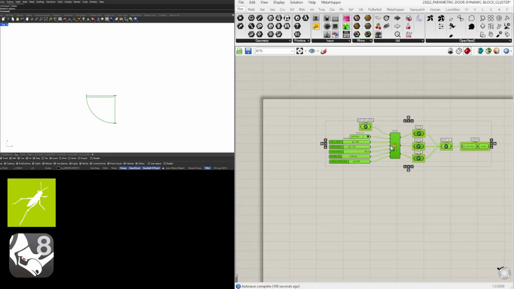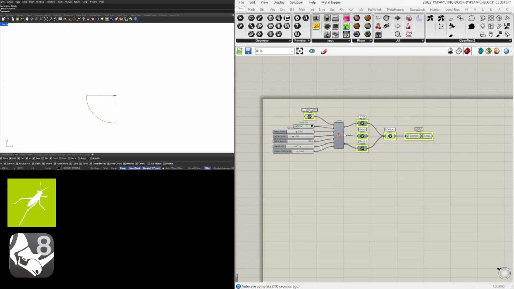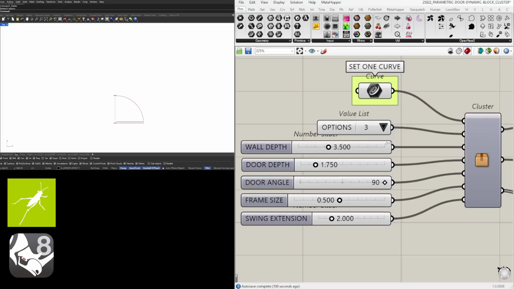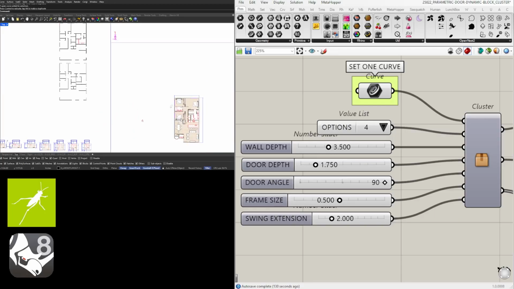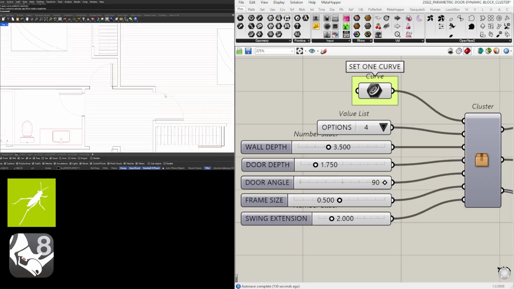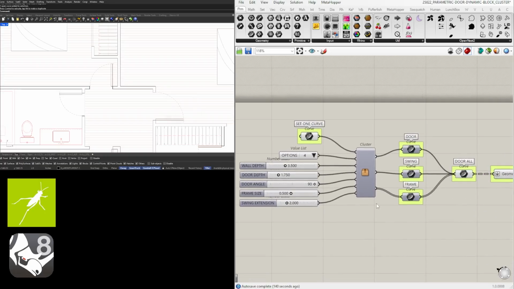So with this cluster, now we have a dynamic block where we can change the different options. We can change the size, we can change the location. So this is just for one door. If you want to see one for a double door or for a sliding glass door or for something else, let me know. I can probably do a tutorial for that. But for now, I just wanted to show you how you can create a dynamic block where you can change all of your inputs and create a better output for your designs.